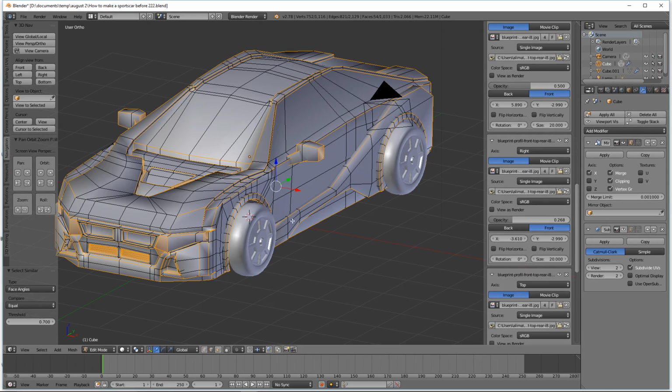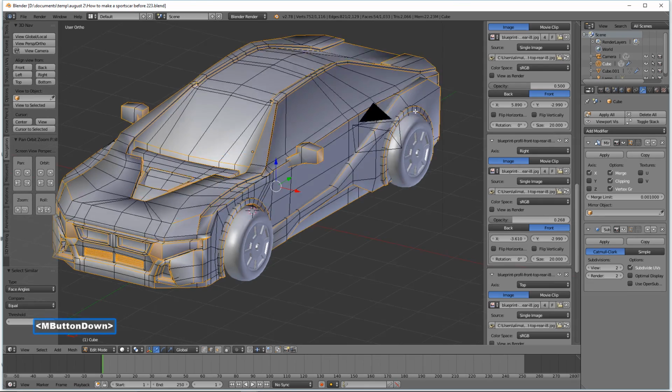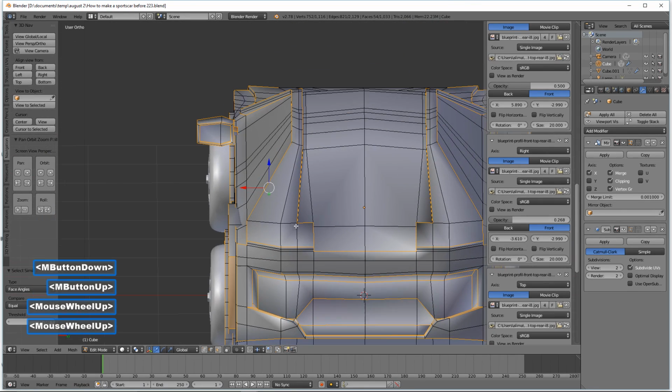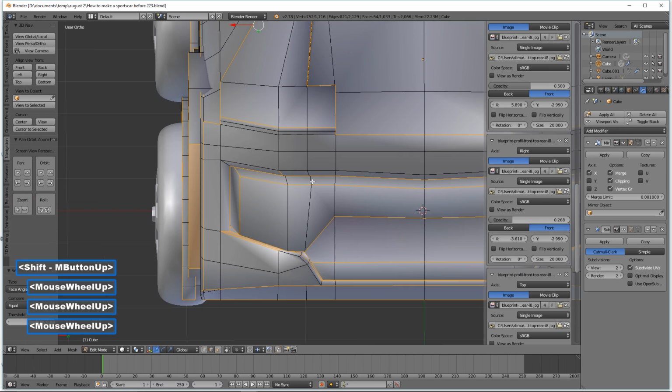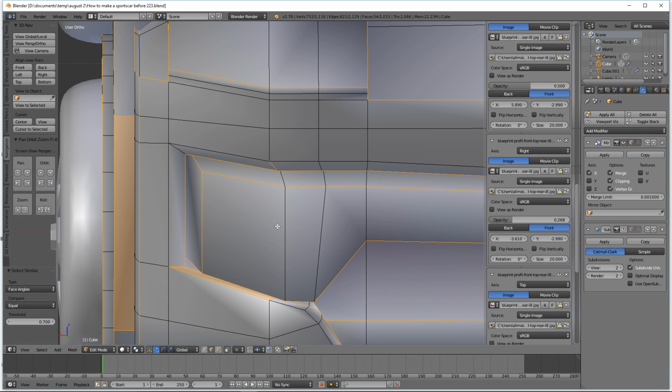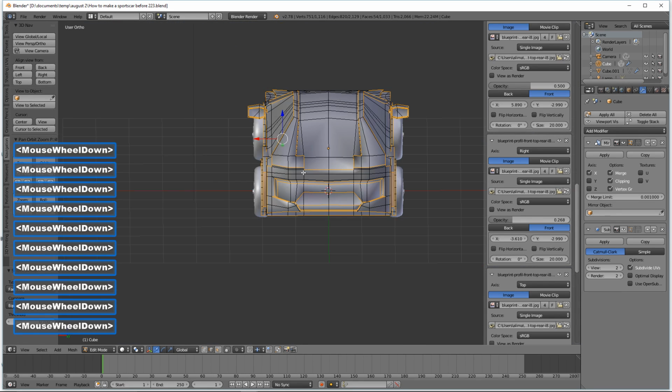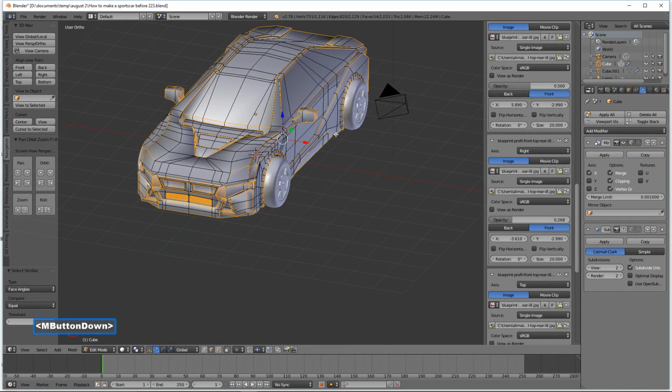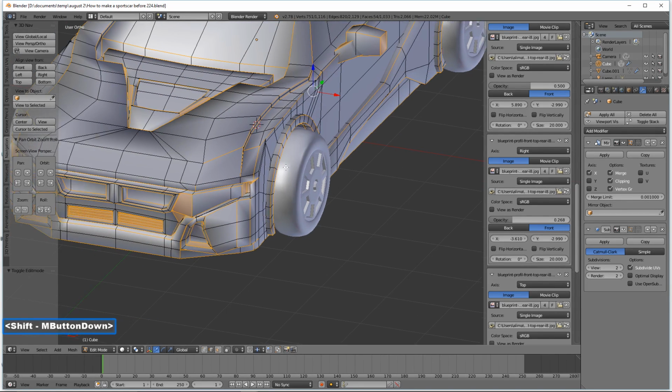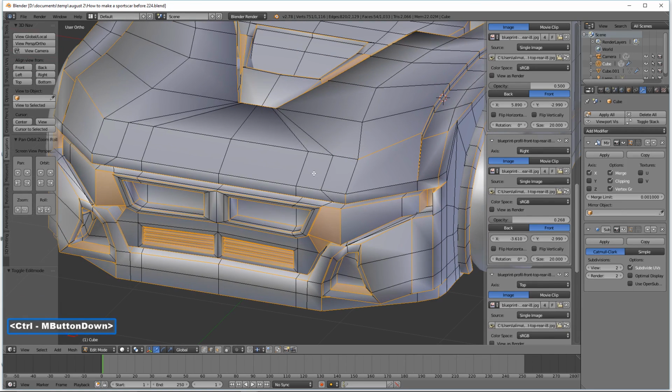There is some cleanup that you want to do with this. When I say cleanup, what I mean is just deselecting edges. One of the things you want to do is hold the middle mouse button, go right to the back, zoom in, hold shift and the middle mouse button to pan, roll the mouse wheel to zoom in, hold shift, while on edge select, deselect this edge right there because that will cause you issues. I'm going to roll the mouse wheel back and hold the middle mouse button to rotate back towards the front. I'm going to hold control and the middle mouse button to zoom in, shift and the middle mouse button to pan, and control and the middle mouse button to zoom in again.